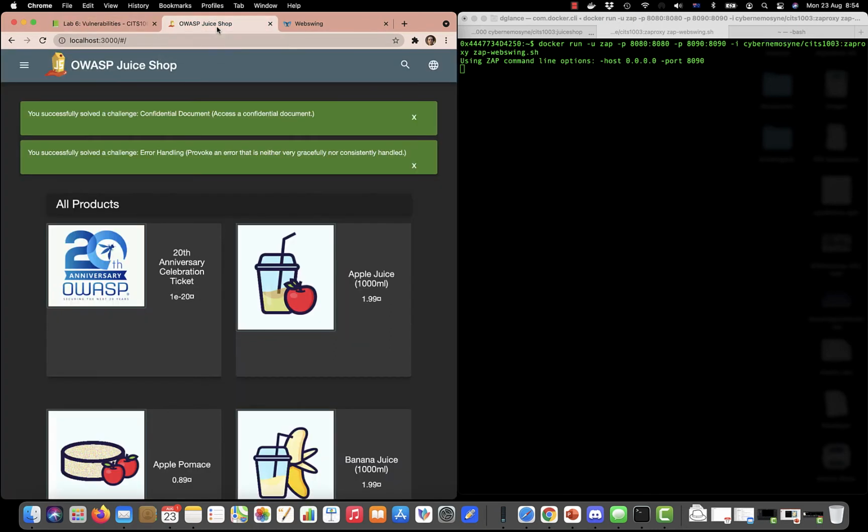Let's have a look at that. And yes, we've solved 2 challenges. One is we've accessed a confidential document, and the other is that we've provoked an unsolicited error, and it's not handled properly by the web page. And so those are 2 vulnerabilities that we have seen.